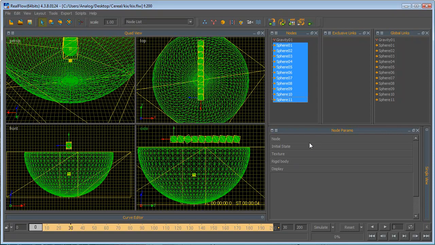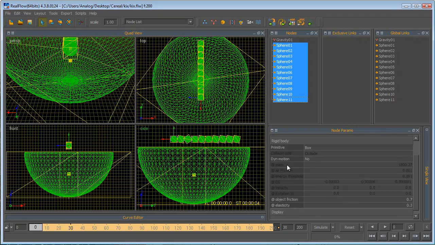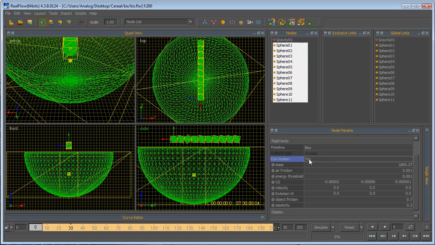Okay, let's go to the rigid body parameters in the node parameters. So we have all these highlighted. Rigid body. What options do we have? Primitive. We'll leave primitive alone for right now because, as you can see, box, that's going to be your bounding box right here. We'll leave that alone. Let's turn dynamic motion to yes and see what happens. We see all these different options just popped up. Mass, air friction. Interesting. Let's go ahead and simulate and see what happens.